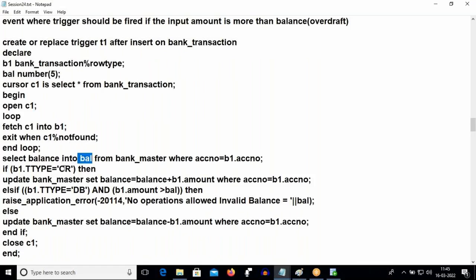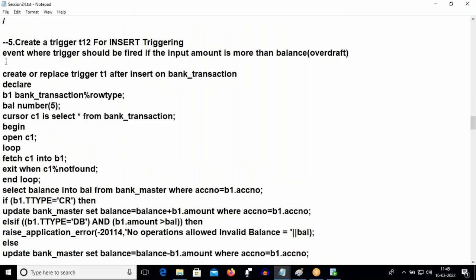You have 10,000, you can deposit. Credit we can deposit. Debit only we need to check the condition. Withdraw not possible, deposit possible. At withdraw time, what to do? B1 dot amount greater than balance. Check it. Is the question clear or not?